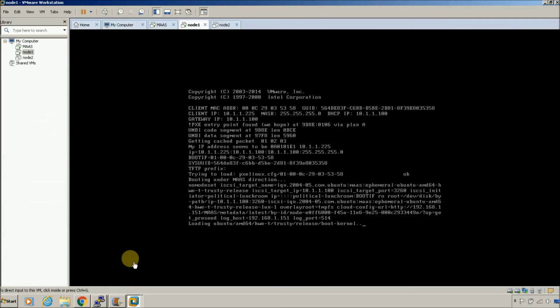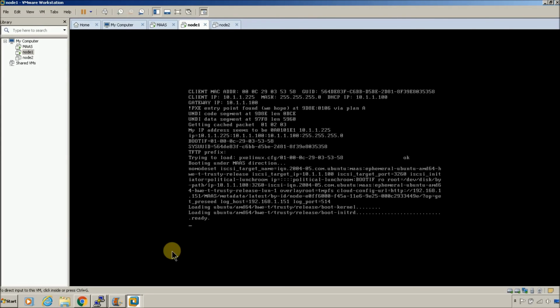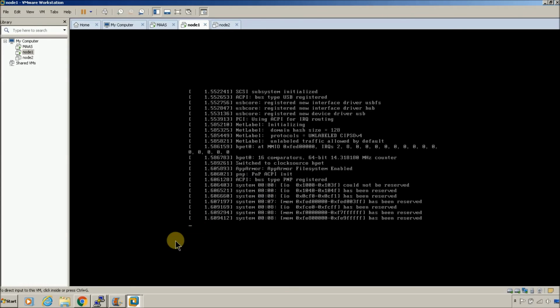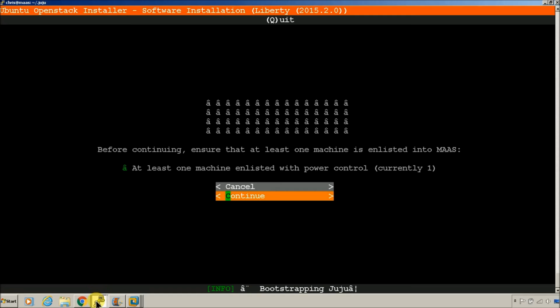So set your names accordingly. But since this is a simple install, I know that node 1 was that one, because it's the only one we have ready. So now we're deploying. So we're bootstrapping Juju.